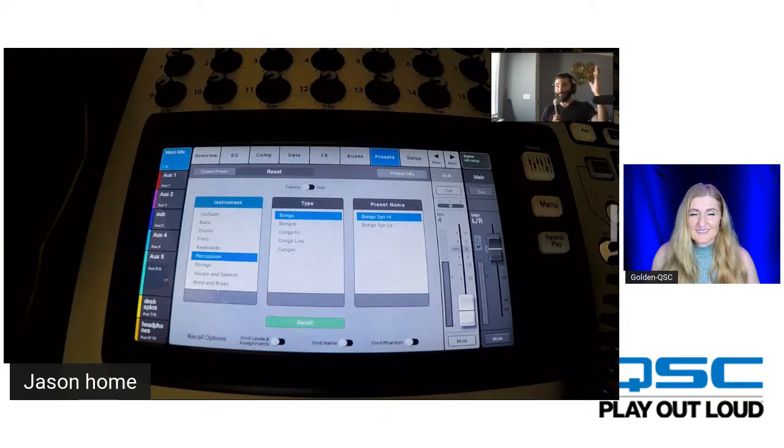Yeah, and again, if you send me a message, send me an email, shoot me a note on Facebook or something like that, I'd be happy to just email you the presets. They're very small. You can email them back and forth pretty easily.